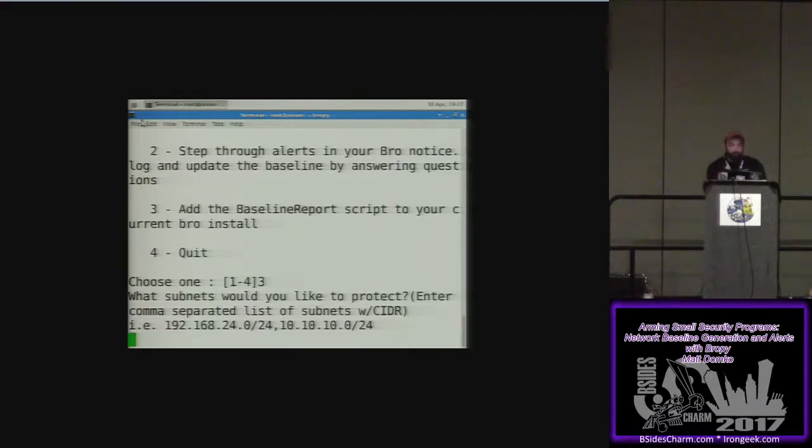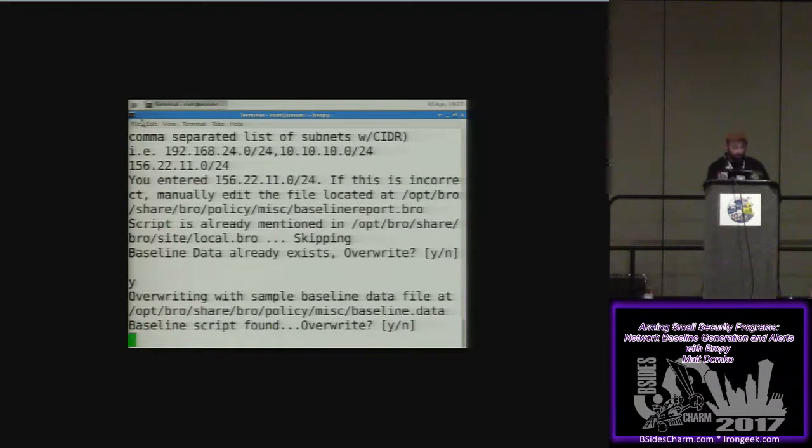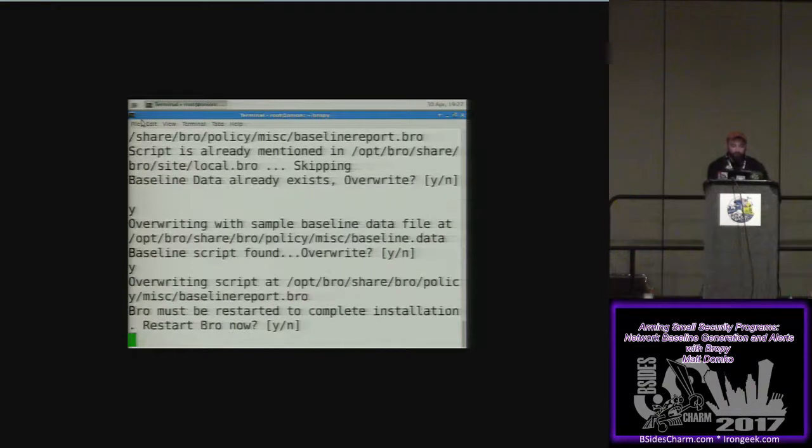So I'm going to go ahead and do my server subnet from my lab, 156.22.11.0/24. And you can do multiple subnets, just comma separated, and it becomes easy. If you want to do a particular host, just do a /32. It's going to do some checks and see, do you want to overwrite things that already exist? I'm going to go ahead and overwrite things that already exist. I'm going to overwrite my previous script, and then do I want to restart Bro?